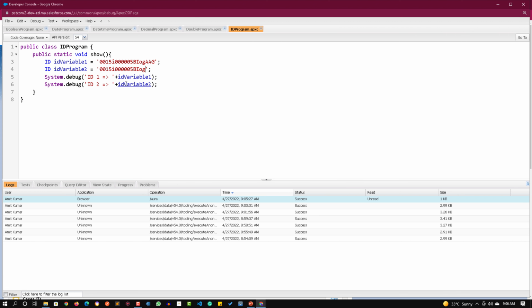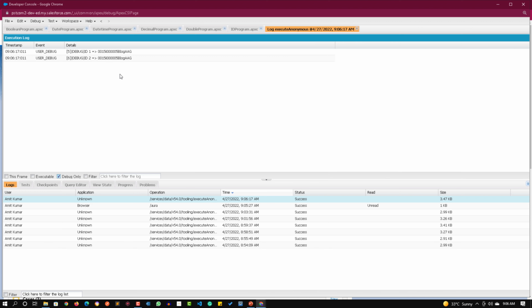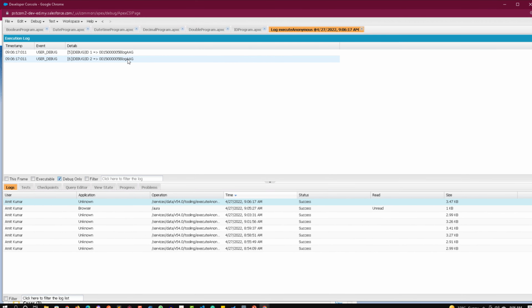And let's see what's the value of both these ID variables. So now you can see both the IDs are the same, as Apex converted a 15 character ID to an 18 character ID. So guys, that marks the end of this video.